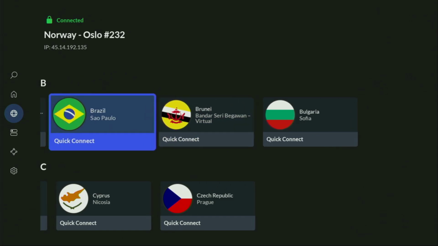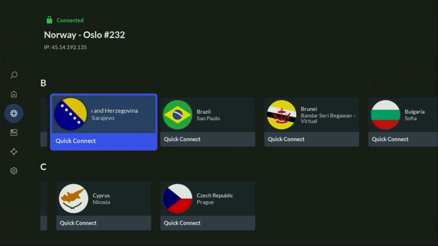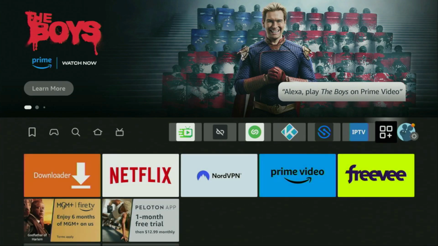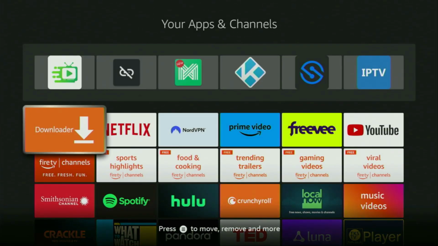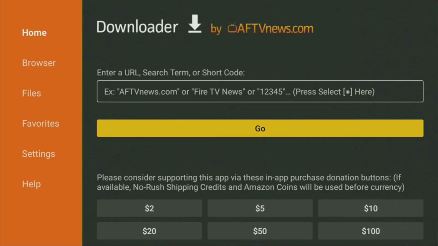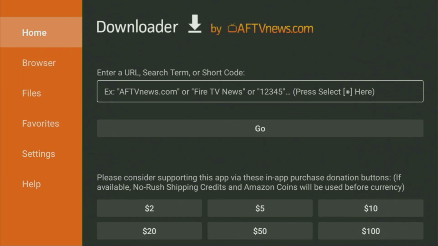And now, finally, let's use Downloader safely. So we gotta open the Downloader application. Let's open the list of apps on our device. And there's the Downloader. Open it. Here on the left side menu, make sure to click on Home and not on Browser. So once again, click on Home.